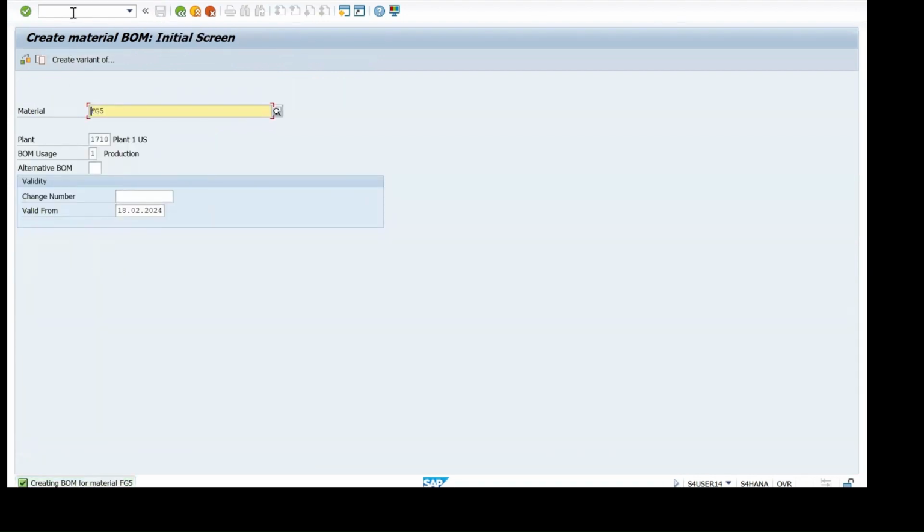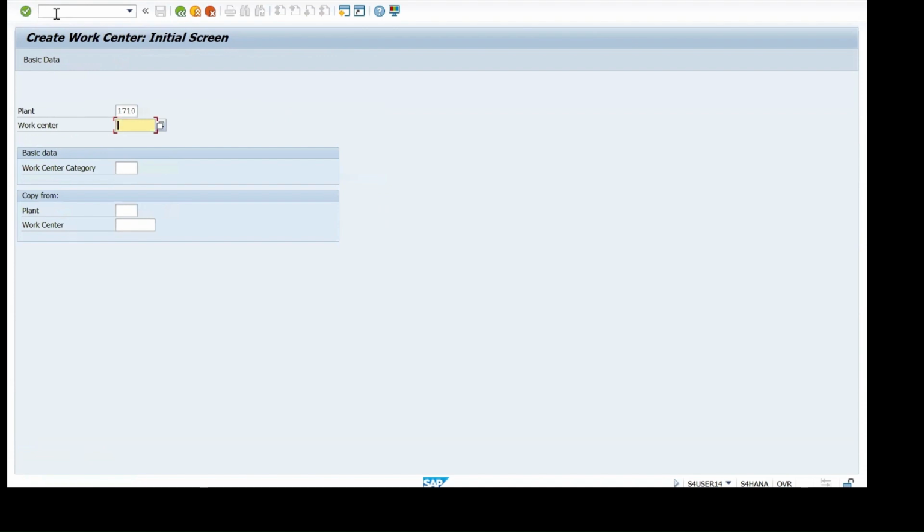BOM is also available. What is the next master data after the material master? Work center. How to create a work center? CR01. That's a good answer. CR01 is the work center. Here, again, you need to give the description of the work center, and accordingly we can go ahead. If you want to see the list of work centers available, you can go to CR60. CRC05 is also good to go ahead.